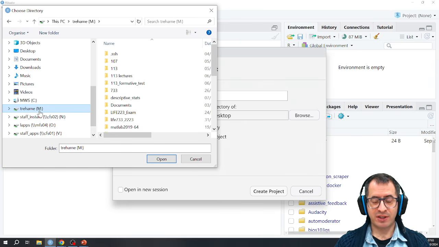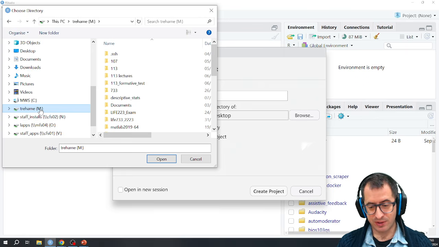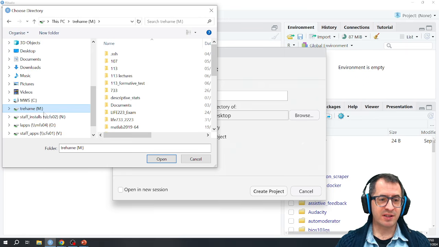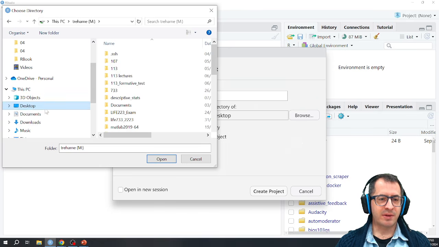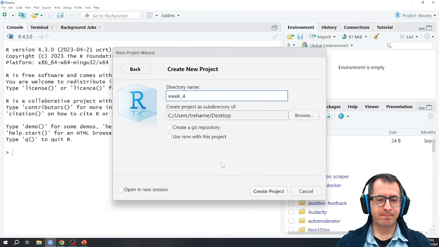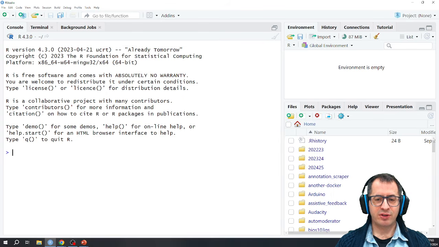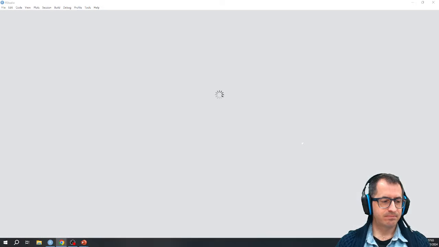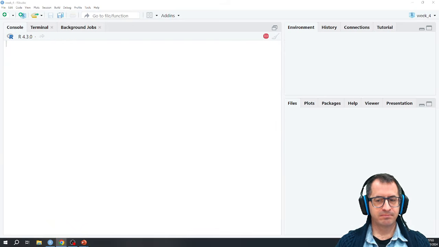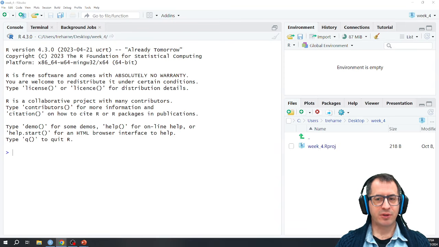That means that when you save it here and then you go and use another university computer, it will follow you, so you'll be able to access it there as well. I'm not going to do that because I'm using my laptop here. I'm going to just stick it on my desktop for now. Okay, and then I'm going to click create project. Here we go. So you should see your window in the bottom right now just show that one file, week 4 rproj. Okay, which means we're good to go.